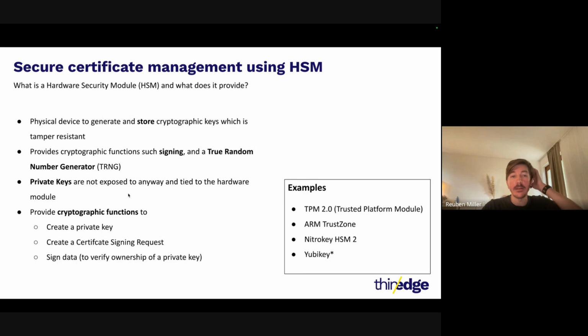So generally with all of these things, among the basic functions, there'll always be a way to create a private key, because you need to use the true random number generator, and to create a signing request, so a certificate signing request.